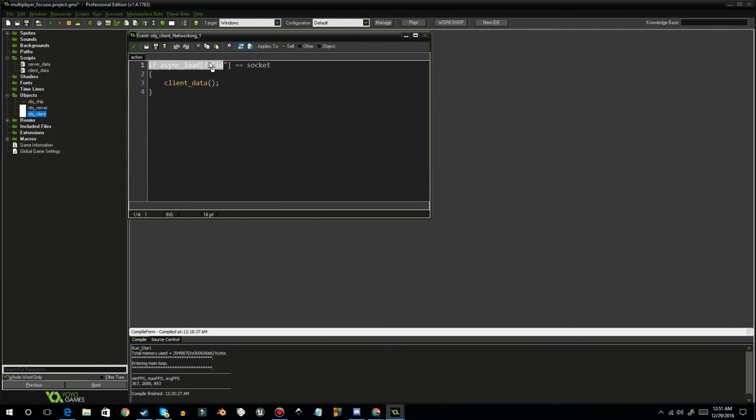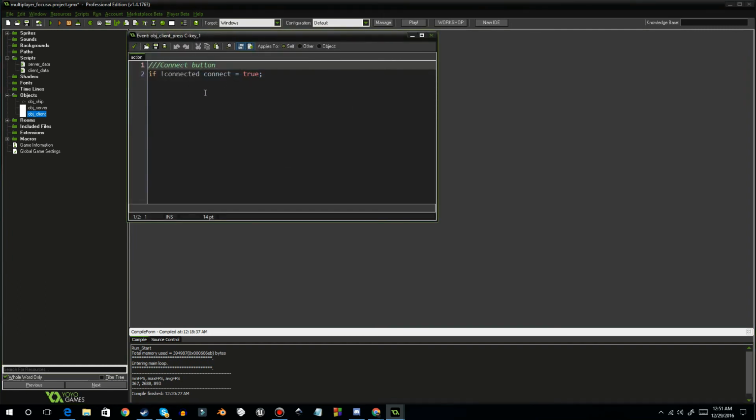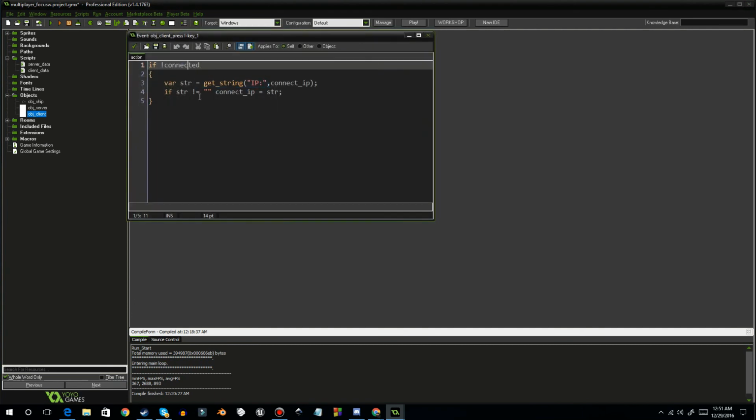It just checks if the ID and async load is equal to the socket, or in the server's case, server. And then we call client data, which I'll show you in a sec. C just sets connect to true if you're not already connected, and I will ask for an IP. So if you're not already connected and you press I, first we'll set a temporary local variable str, for string, to get string. It just says IP, like asking for the IP, and the default value is the current connect IP.